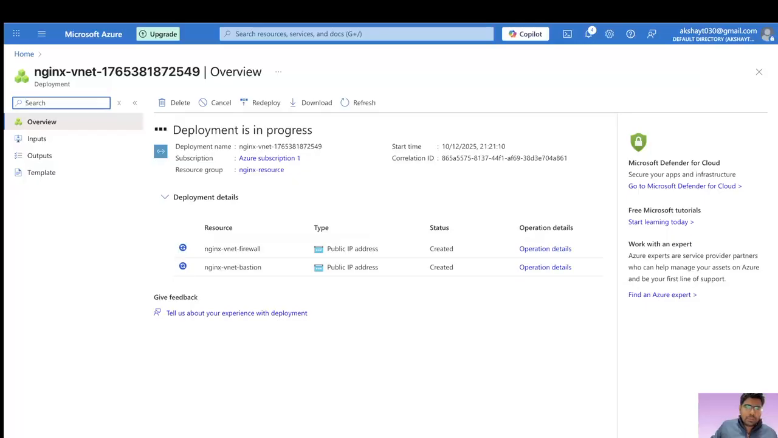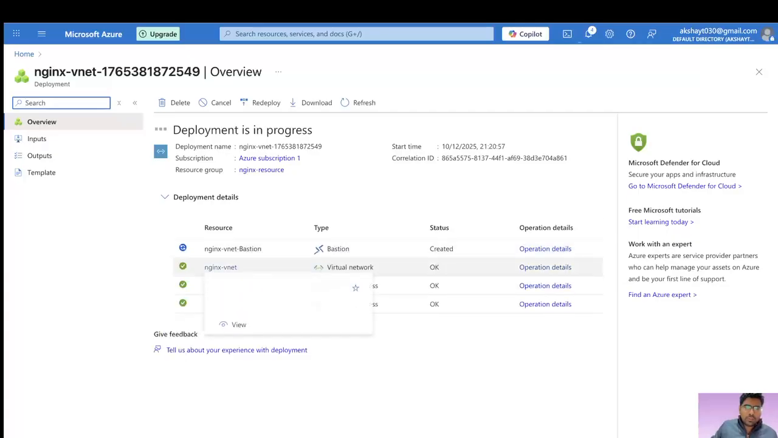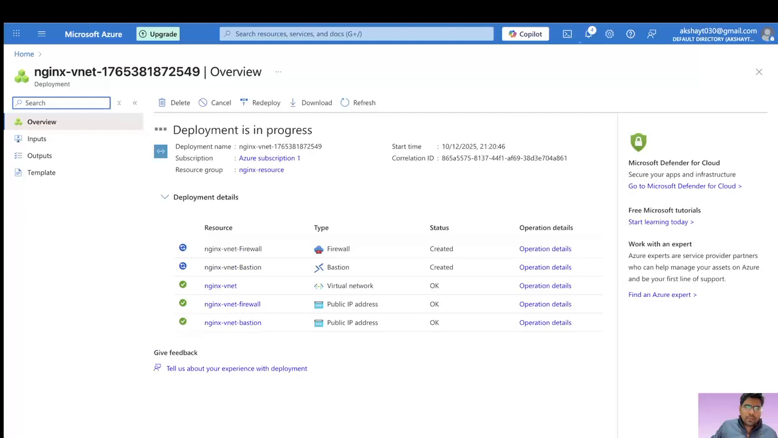It's just for knowledge purpose, not any important thing, but yeah, we need to know how it is creating all those services and resources internally. Then the virtual network is created. Sorry, this firewall is created. So Bastion and the nginx virtual net is created now. It will take a couple of minutes, probably 2 to 3 minutes. We'll come back.